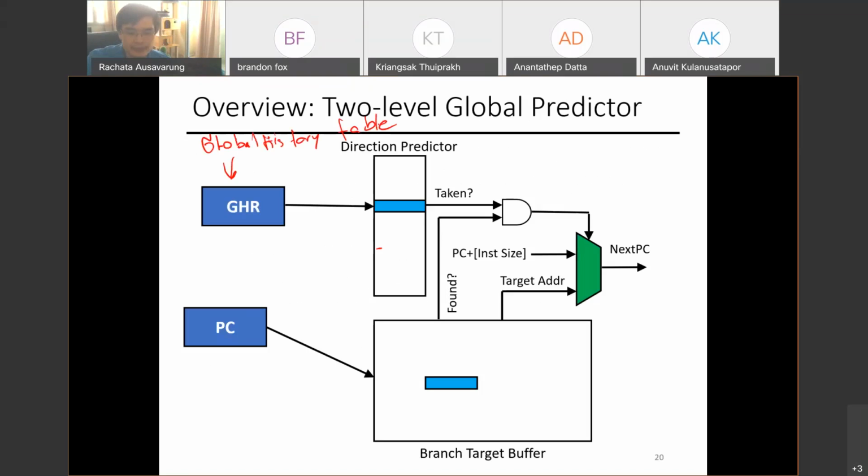And let's say this is only 2-bit, which might not be true. In most cases, this is 32 bits. It's actually much longer. If GHR is 2-bit, it corresponds to the last 2 branches that I see. So if it's n-bit, it means I'm going to look at the last n branches.